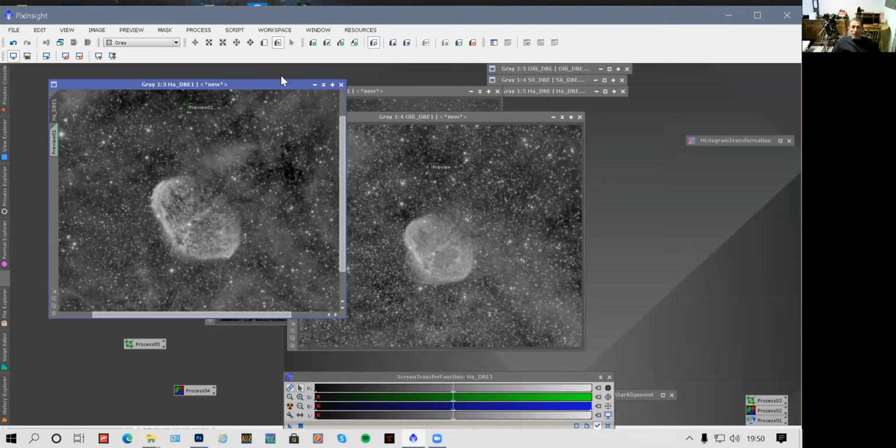But if we wanted to remove the stars out of this, I'd probably just create a luminance mask and do it off of a clone, and then take the stars out from this particular image.